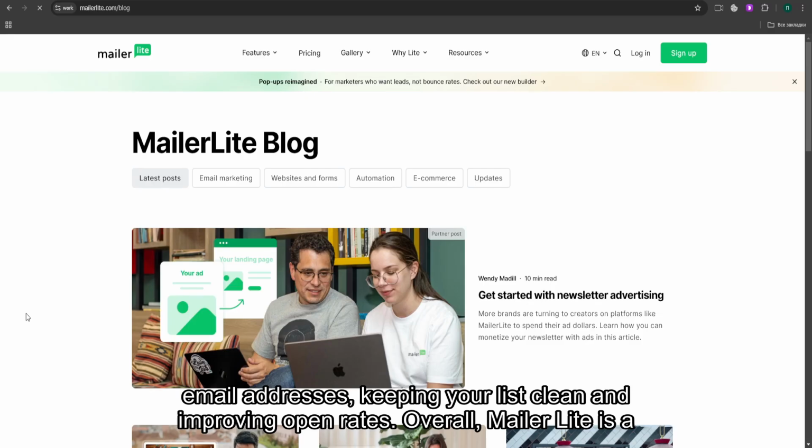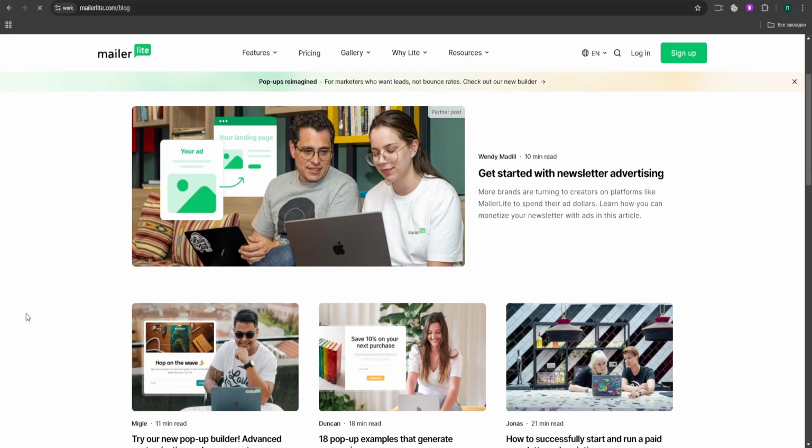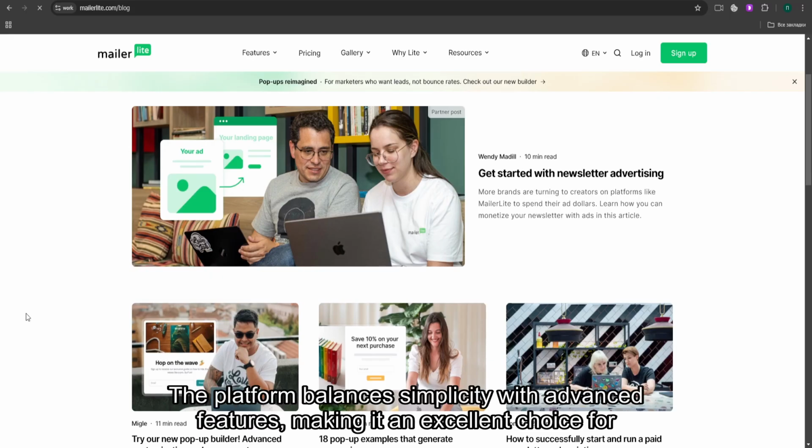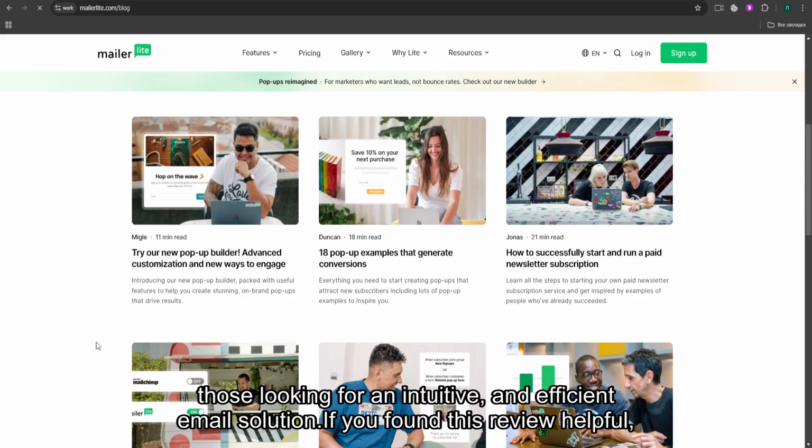Overall, MailerLite is a powerful yet affordable email marketing tool that caters to beginners and small businesses. The platform balances simplicity with advanced features, making it an excellent choice for those looking for an intuitive and efficient email solution.